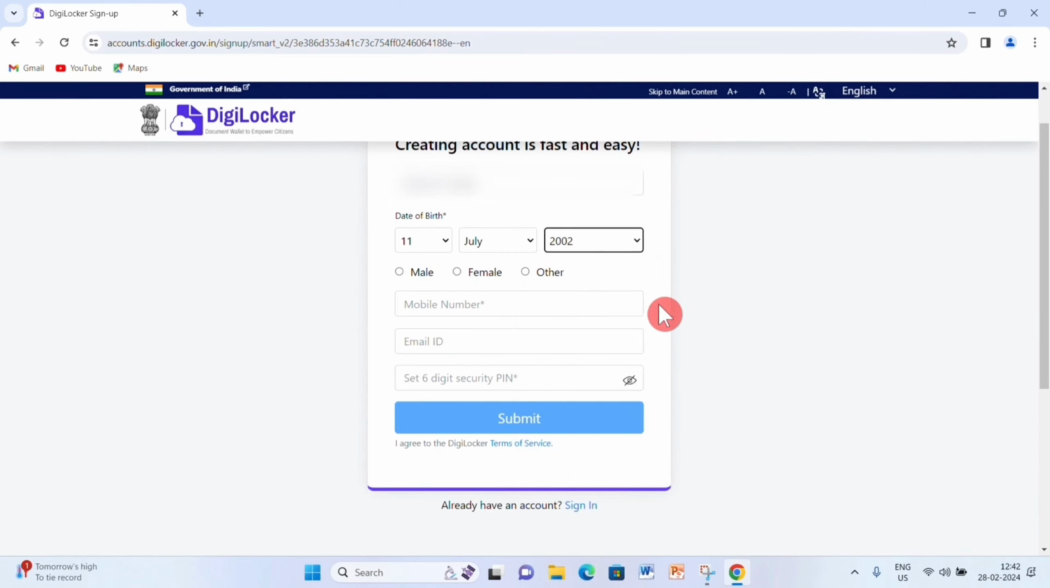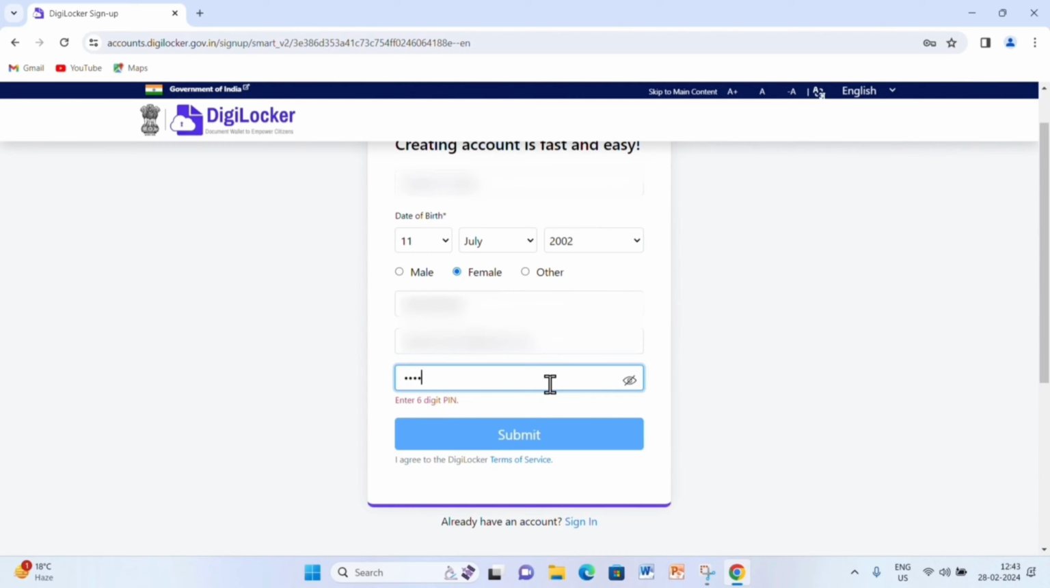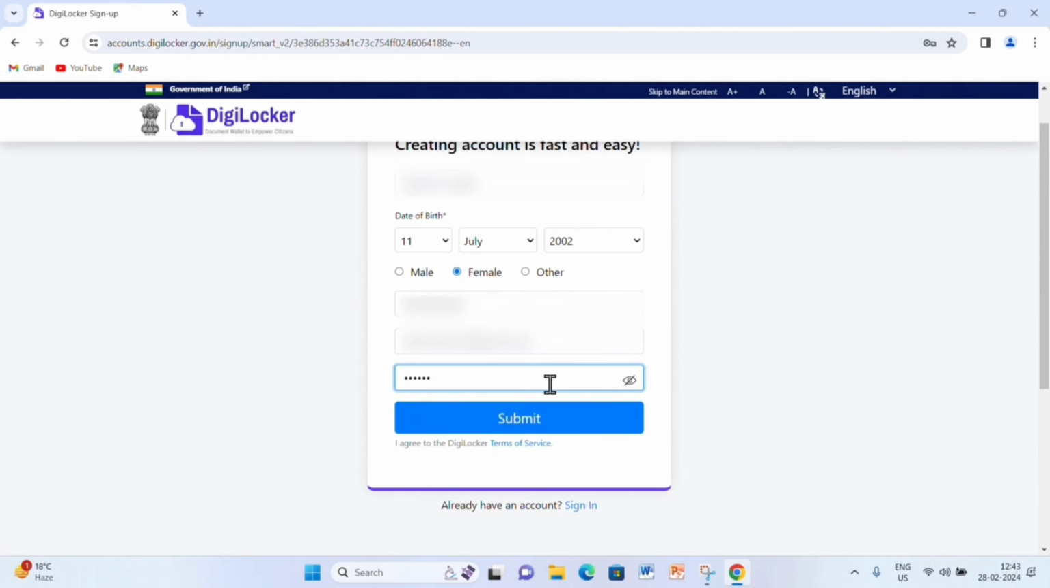After that you can select your gender, male or female, then your mobile number. You can type your mobile number here. After typing the mobile number you can type your email ID. After typing your email ID, you have to set a 6-digit PIN. This 6-digit PIN you will require when you sign into your DigiLocker account. So you can type any number, but make sure you don't forget that 6-digit number, and then click on submit.